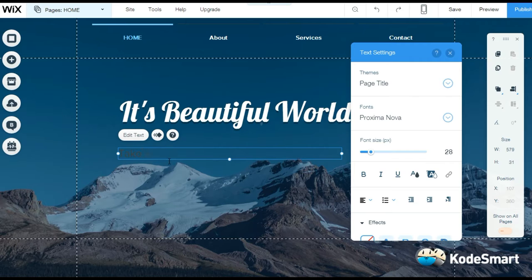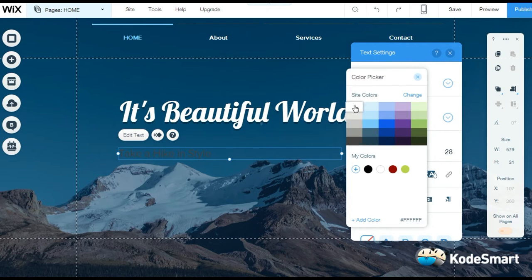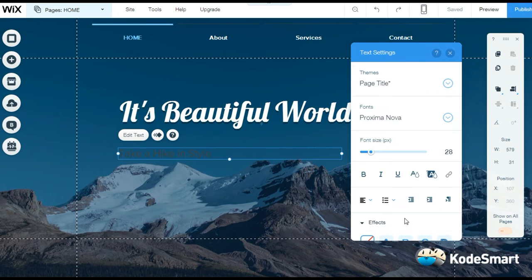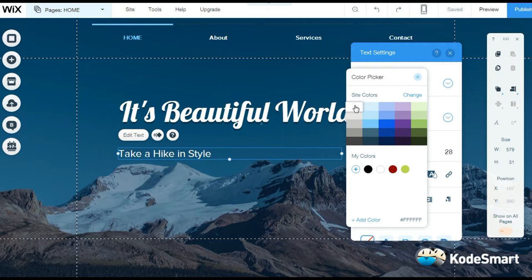Type. So once again I'm going to go to the text editor. I have to change the text color. And I think I'm done with that. Change the text color to white. I need to select this text before changing the color because I've already typed. So I have to change the color after I've highlighted the text.